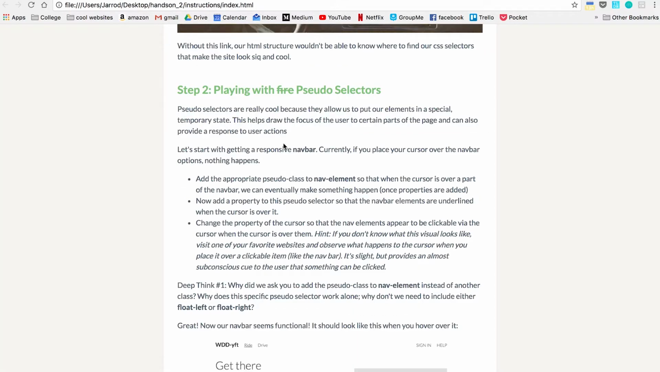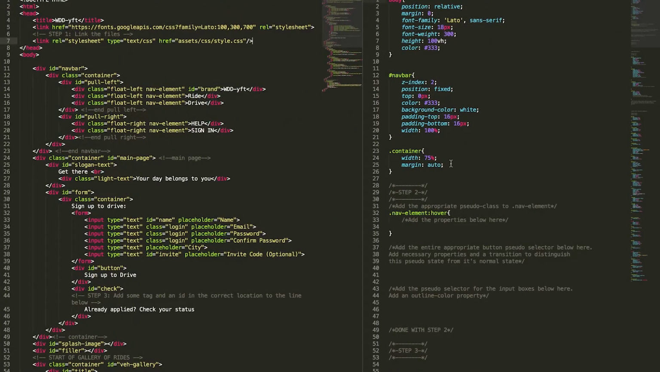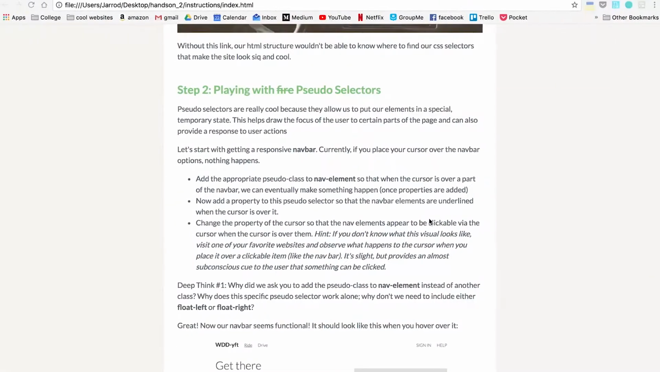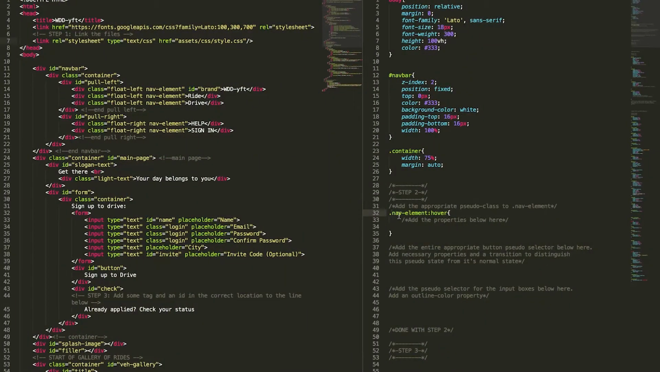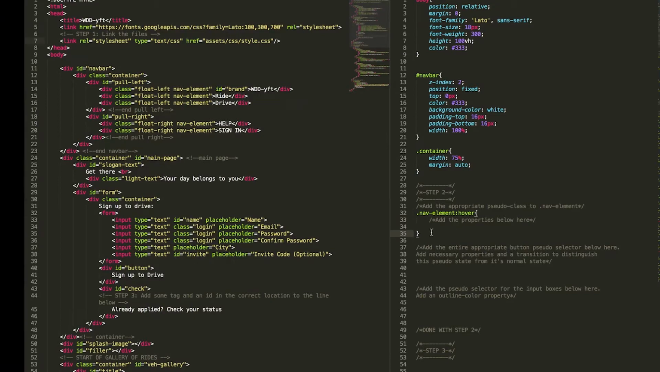Add the appropriate pseudo class to nav element so that when the cursor is over a part of the navbar, we can eventually make something happen once the properties are added correctly in CSS. To me, this sounds like a hover pseudo class. So let's add that to nav element. As you see, that was our mistake in creating the file. It's actually already there. So first part of step 2 done immediately. You see, the pseudo selector is already done for us. Awesome.